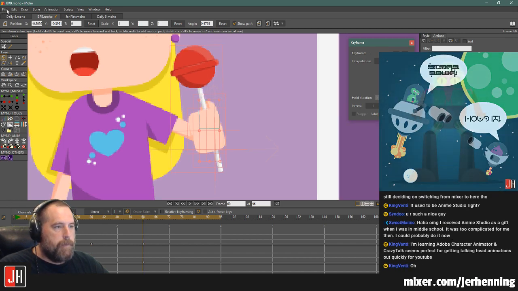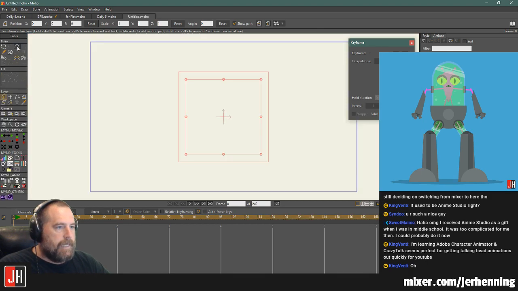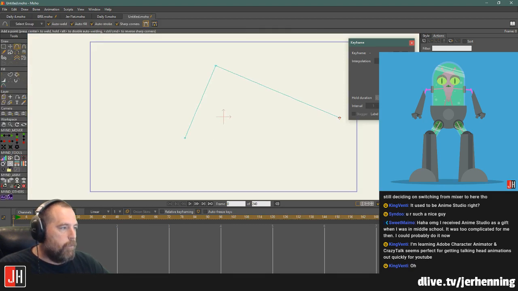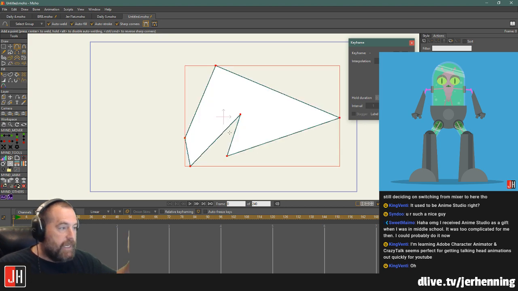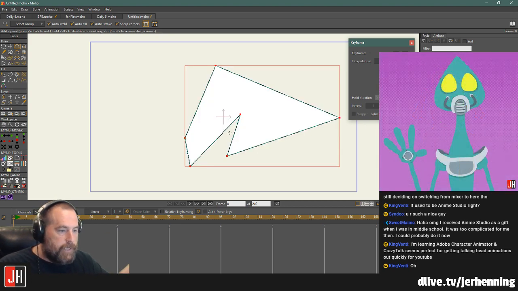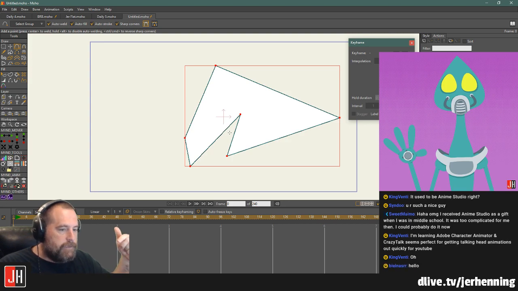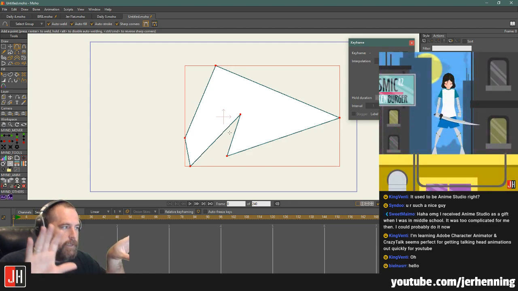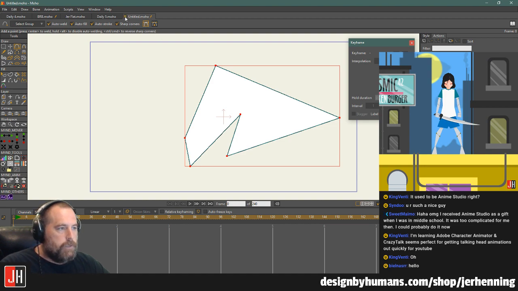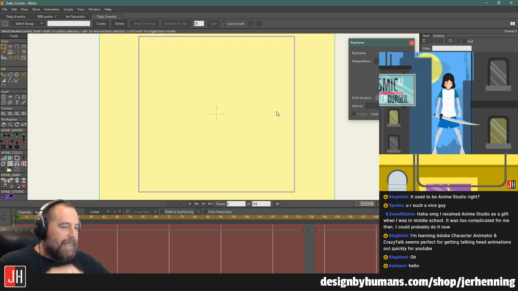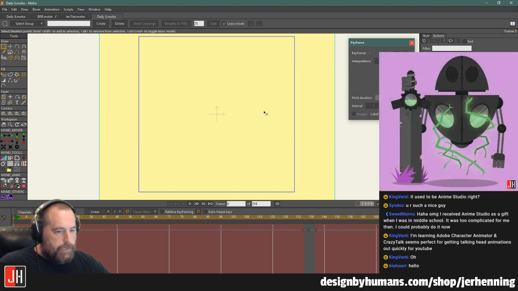Yeah, see, if we make a new file, check this out. I can actually come right in here. Look at this. We can make vector art right here. There you go. We just made a vector shape. We can add points to that shape. We can manipulate that shape. You can actually make assets right here within the software, so you can animate them right here, right? Crazy Talk, that is the huge difference. You cannot draw in Crazy Talk. That's one of the only reasons I didn't learn Crazy Talk.